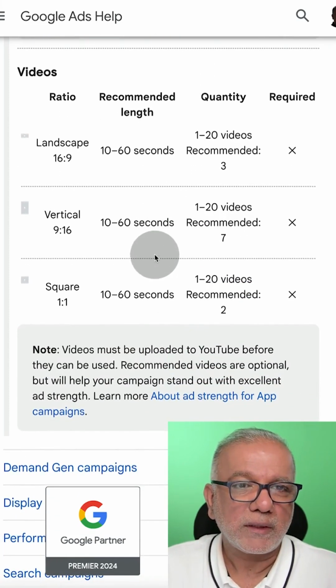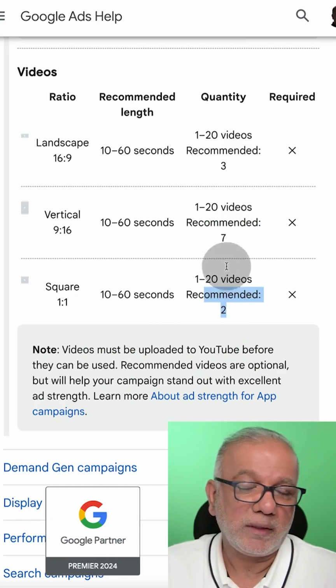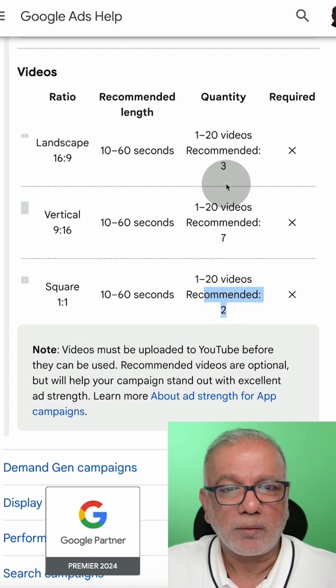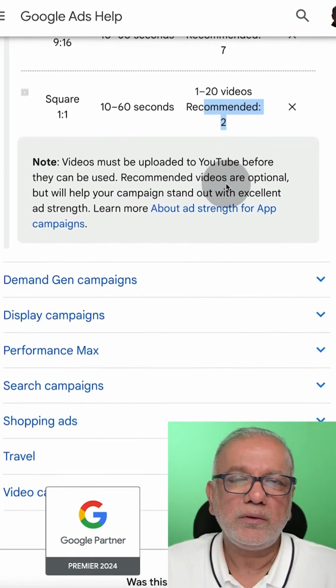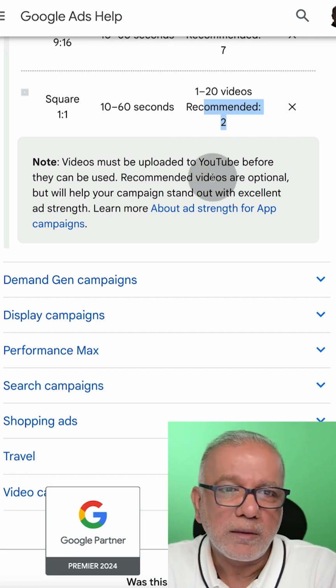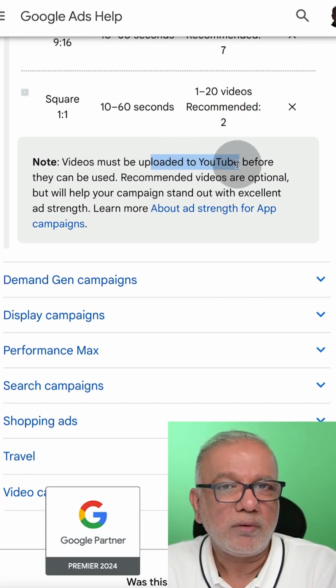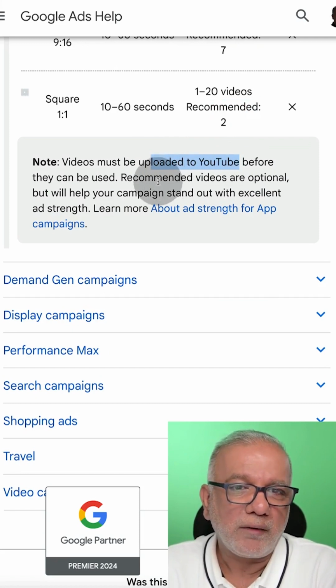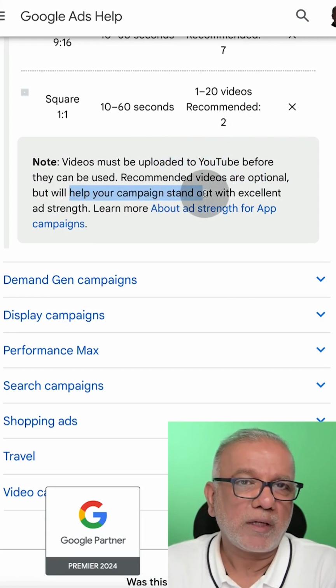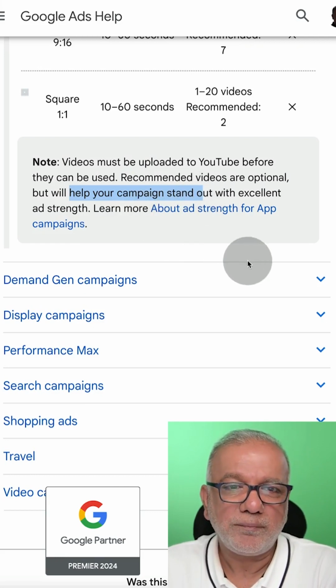Then you can upload videos as well. You upload a landscape video, a vertical video, and a square video, and the recommended length can be between 10 to 60 seconds for each one of these. Recommended number of videos, 3 for landscape, 7 for vertical, square is 2. I don't know where these numbers come from, but this is what Google recommends. So to be able to use videos in your ads, they need to be uploaded to YouTube before you can use them. Again, recommended videos are optional, but will help your campaign stand out with excellent ad strength.